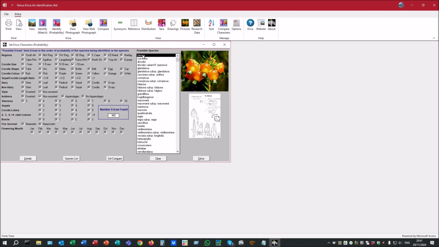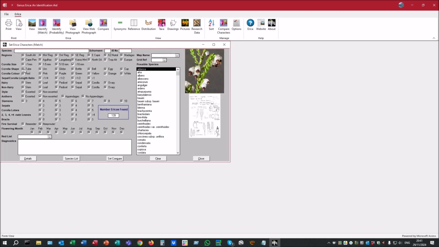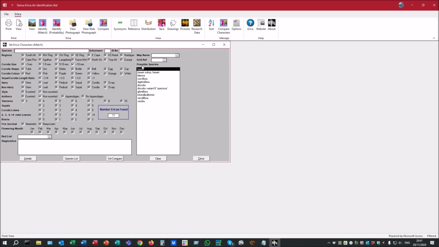Erica blenna is at the top of the list, but previously in the match algorithm, if I say it is, for argument's sake, white, then it disappears out of the list. It's gone. So if you get one character wrong, then the Erica you're trying to identify no longer appears in the list and you'll never find it.